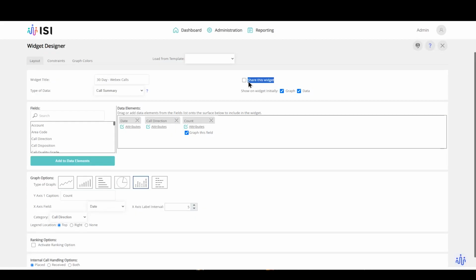So if you're trying to set somebody else up for success to have a widget that will basically be ready to go upon login, you can create this as a template for them to utilize and so forth. So you can share that. I won't do that currently.